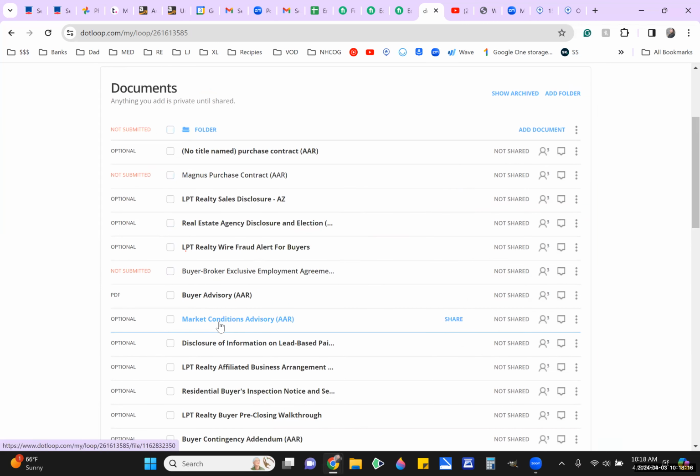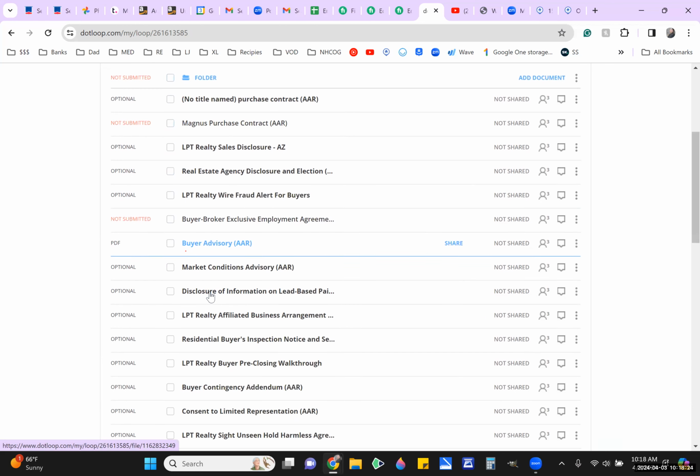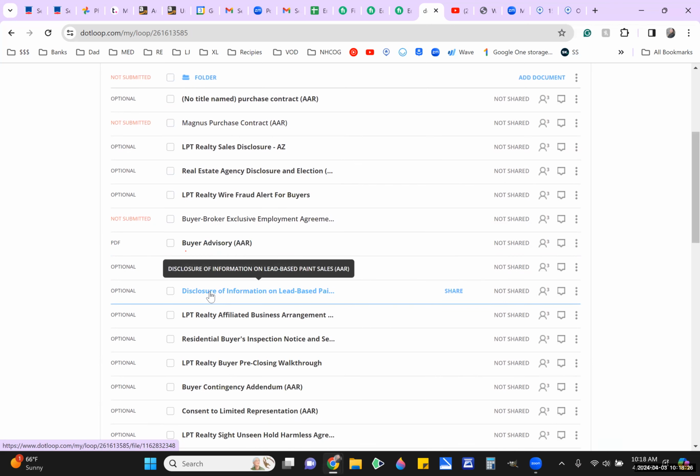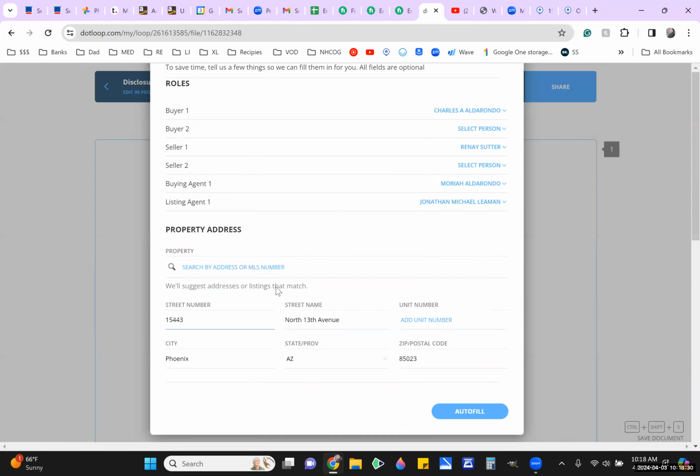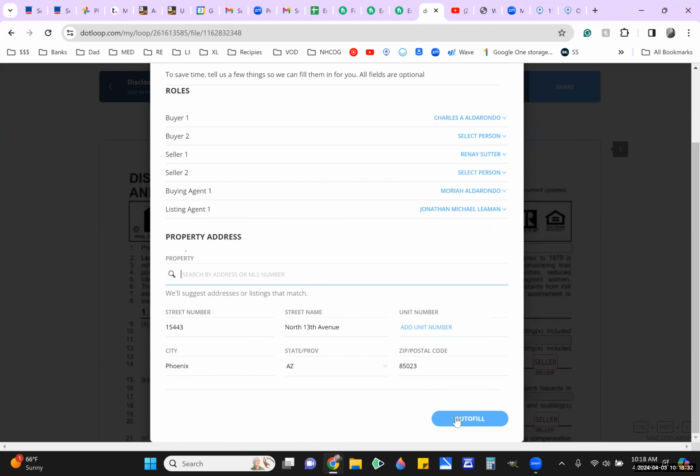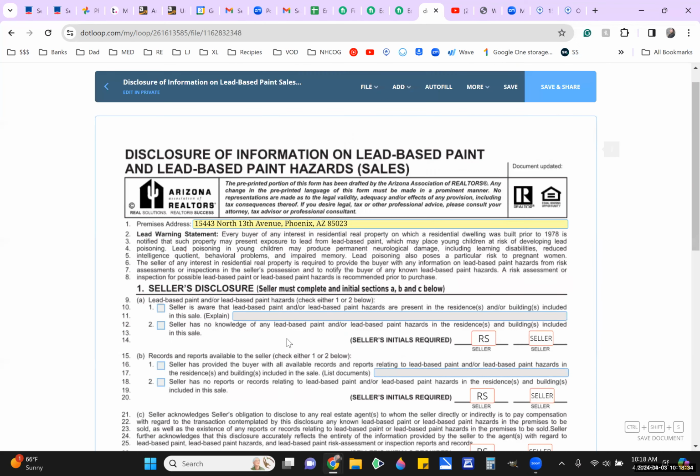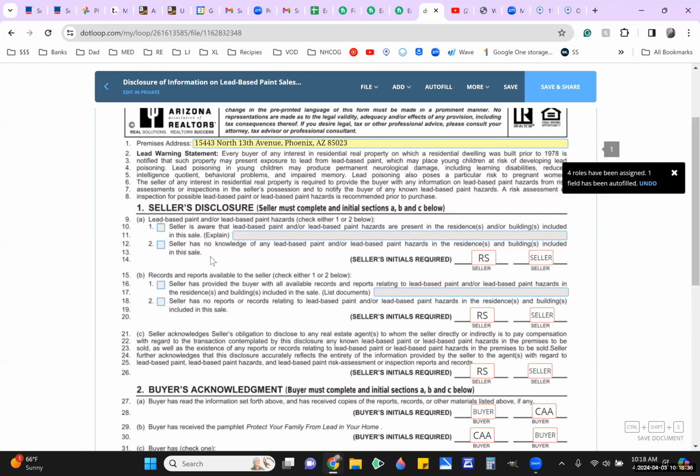The marketing condition advisory, you've seen it before. It's just a signature at the bottom. The buyer advisory is just a signature at the bottom of the 12 pages saying yes, the buyer received it. Disclosure of the information on lead-based paint. So this is the lead-based paint addendum. Of course, it gives us our autofill, it gives us the address.